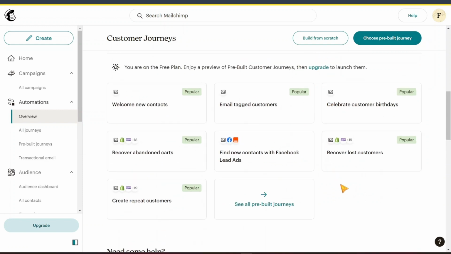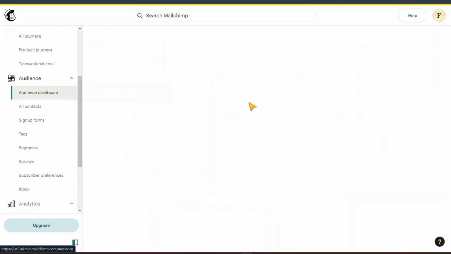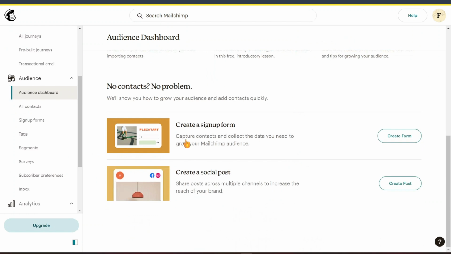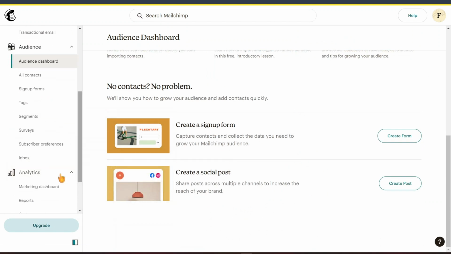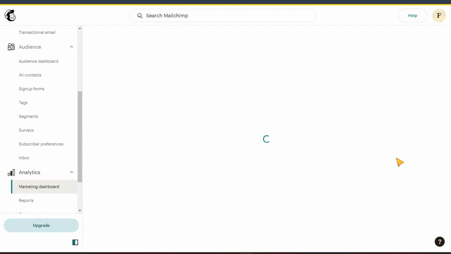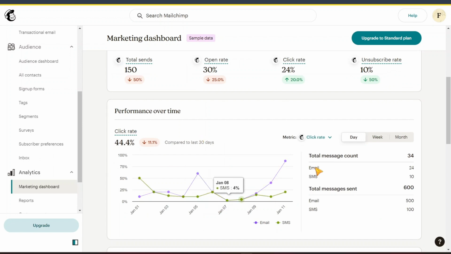Once those emails are flying, it's analytics time. Mailchimp shows you open rates, click rates, and all the juicy data you need to tweak and perfect your strategy. Numbers don't lie. And that's it, folks. Follow these steps and you'll go from Mailchimp newbie to email marketing pro in no time.